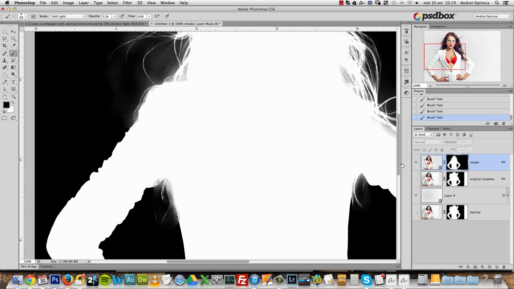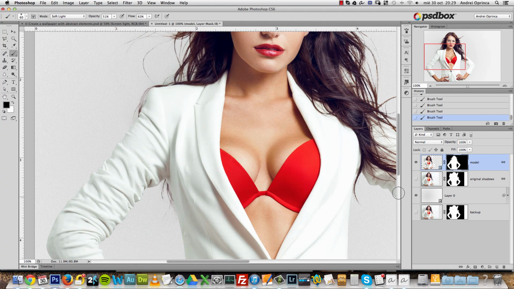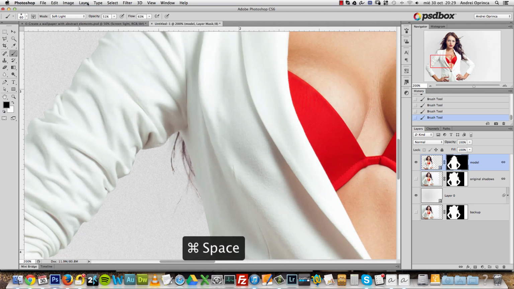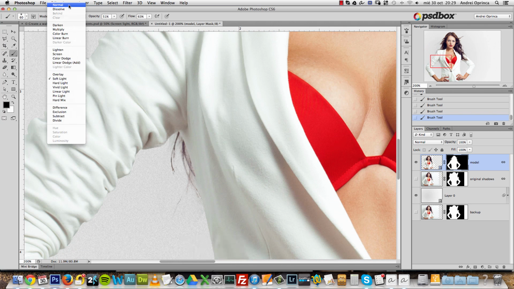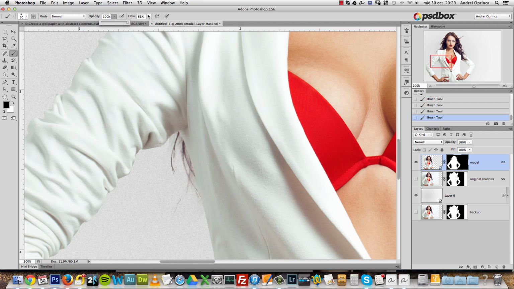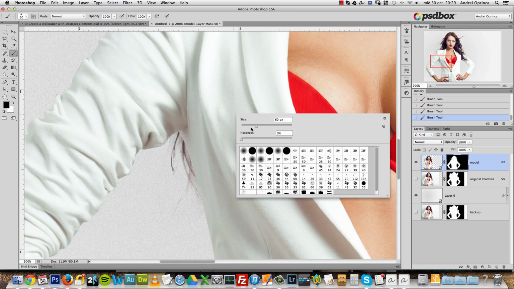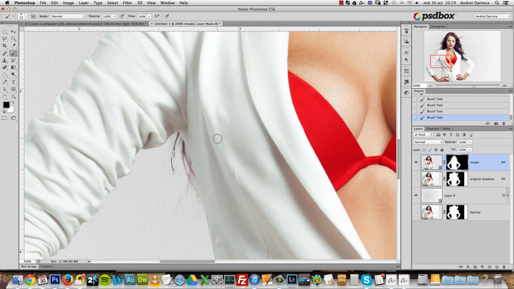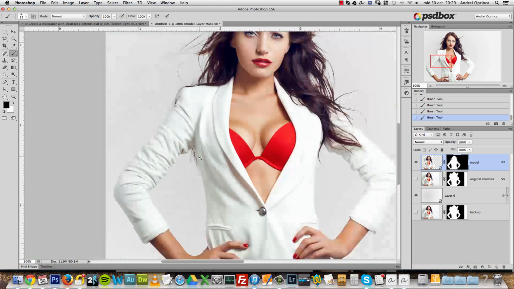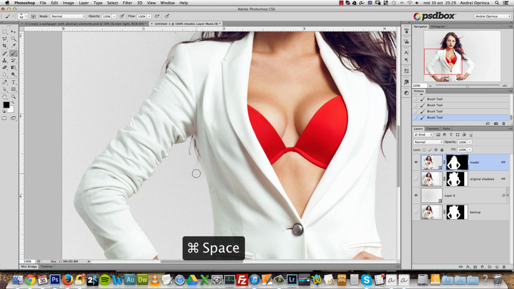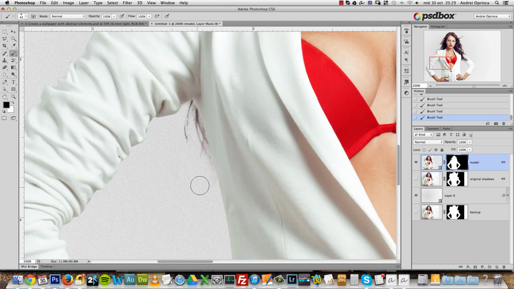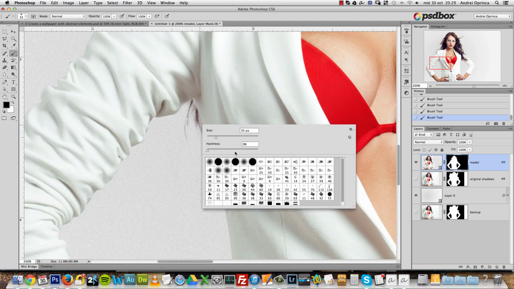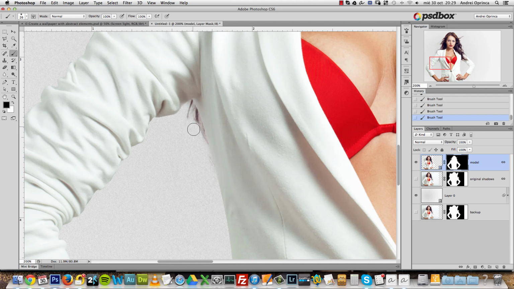And let's disable the layer mask view, pressing Alt and clicking on it again. I will now change the mode back to normal and leave the opacity and flow at 100%, because I want to make sure I have the dress perfect here. So I'll paint with white to bring back any masked part. And actually you can even remove this hair here. I'll remove it completely, and you'll see why in just a second.